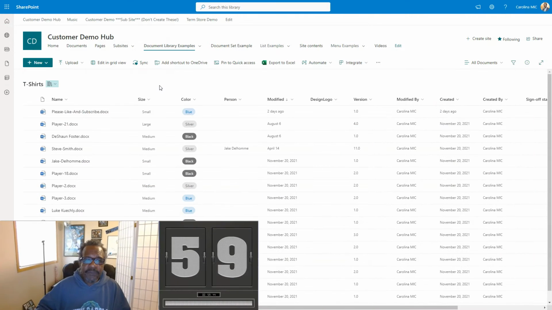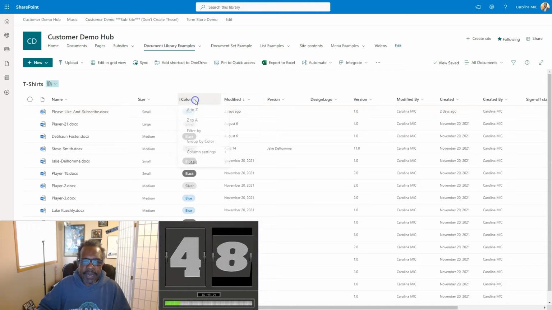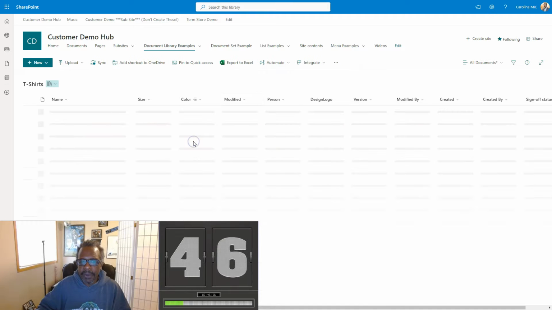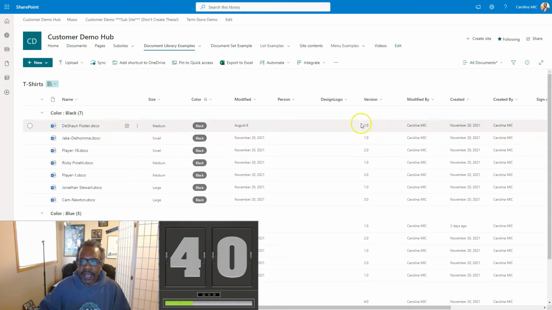Let's get the timer rolling and let's rock and roll. All right, first thing you're going to do is make the view look the way you want it to look. Maybe you want this column over here, so you drag it over here. And then maybe you want it grouped by color, so you hit the drop down, group by color. And you can make all sorts of different changes to this particular view. And a little asterisk shows that you've made some changes.